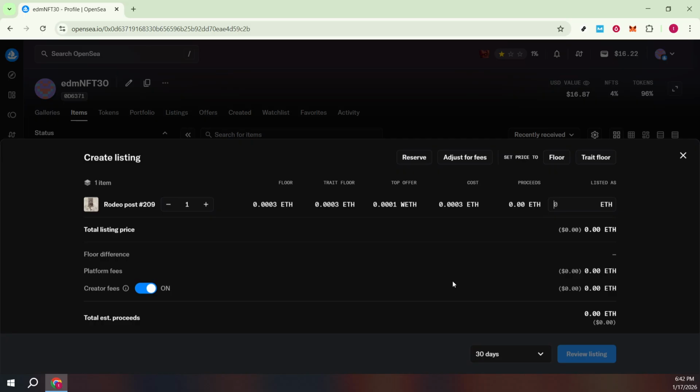Look for the quantity field. Most NFTs are single edition, but if yours is an editioned item and you hold multiple, choose how many you want included in this auction. Remember, once the auction is live, you can't change the quantity, so set it carefully.